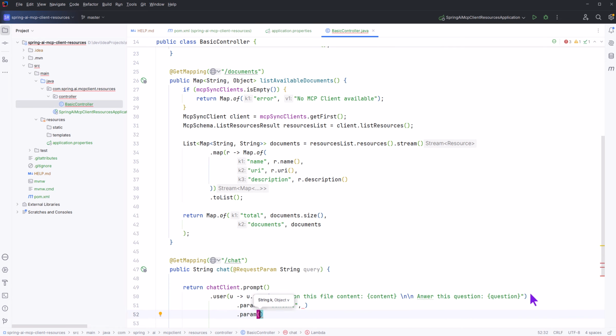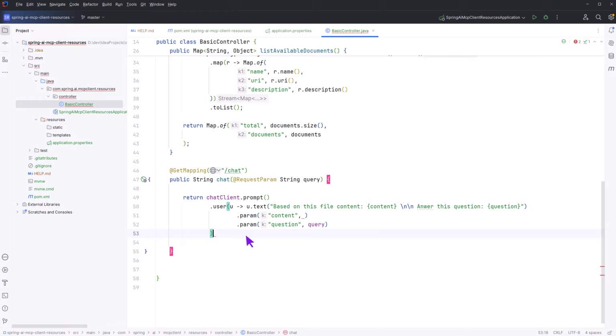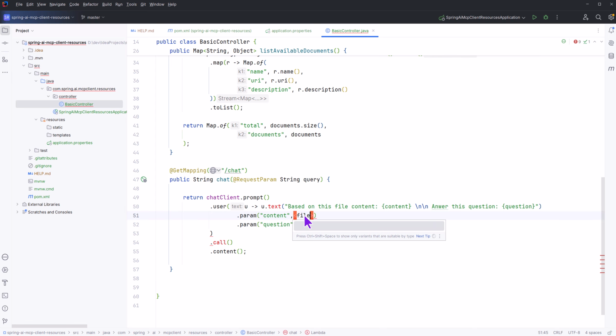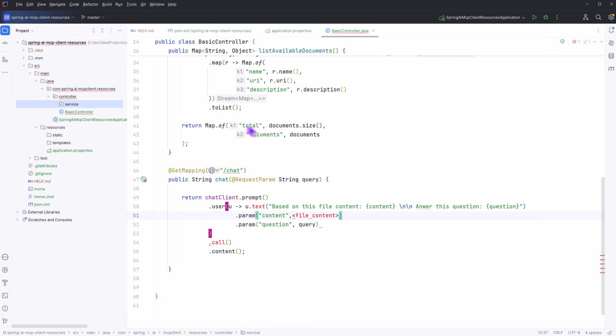So let me just create a placeholder for the content. I am going to fill it later on. Question is something that I can fill right now. And call.content is just going to give me a string value. Now let's try to fill this gap. How to get the content of the resource exposed by the server.